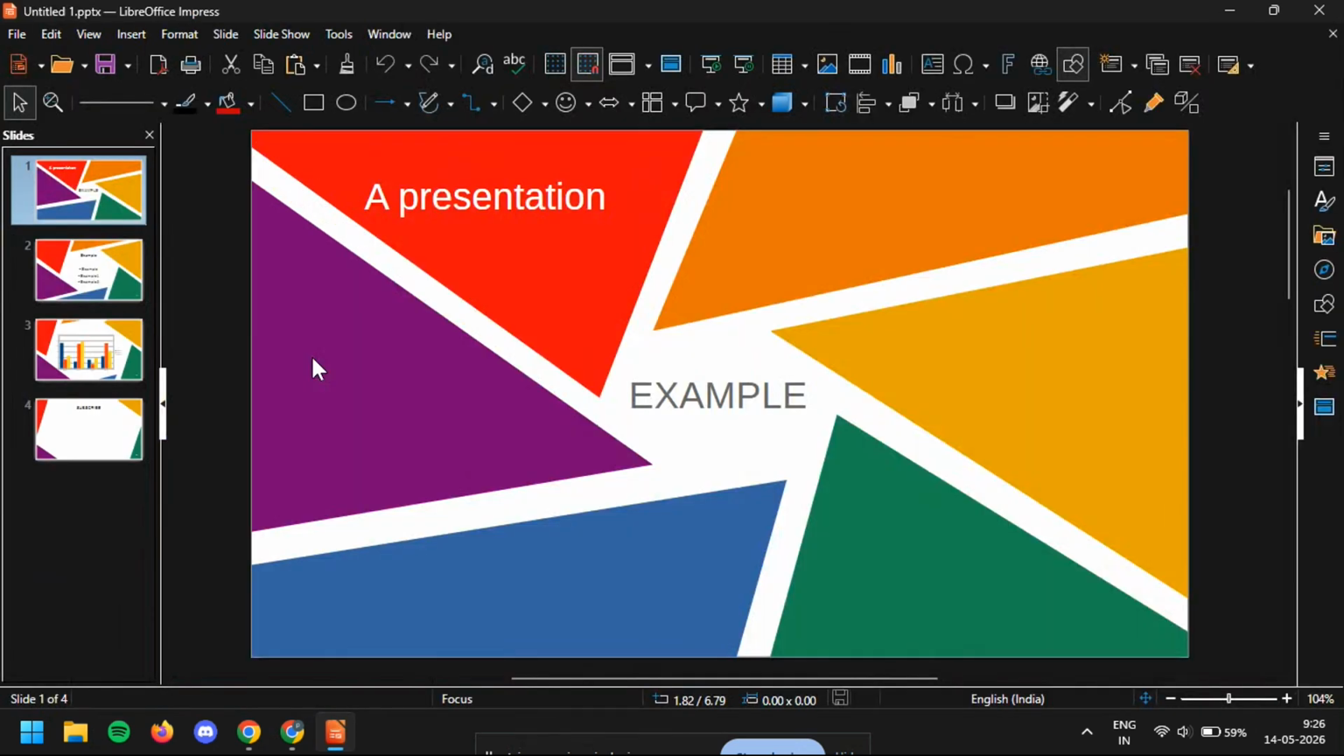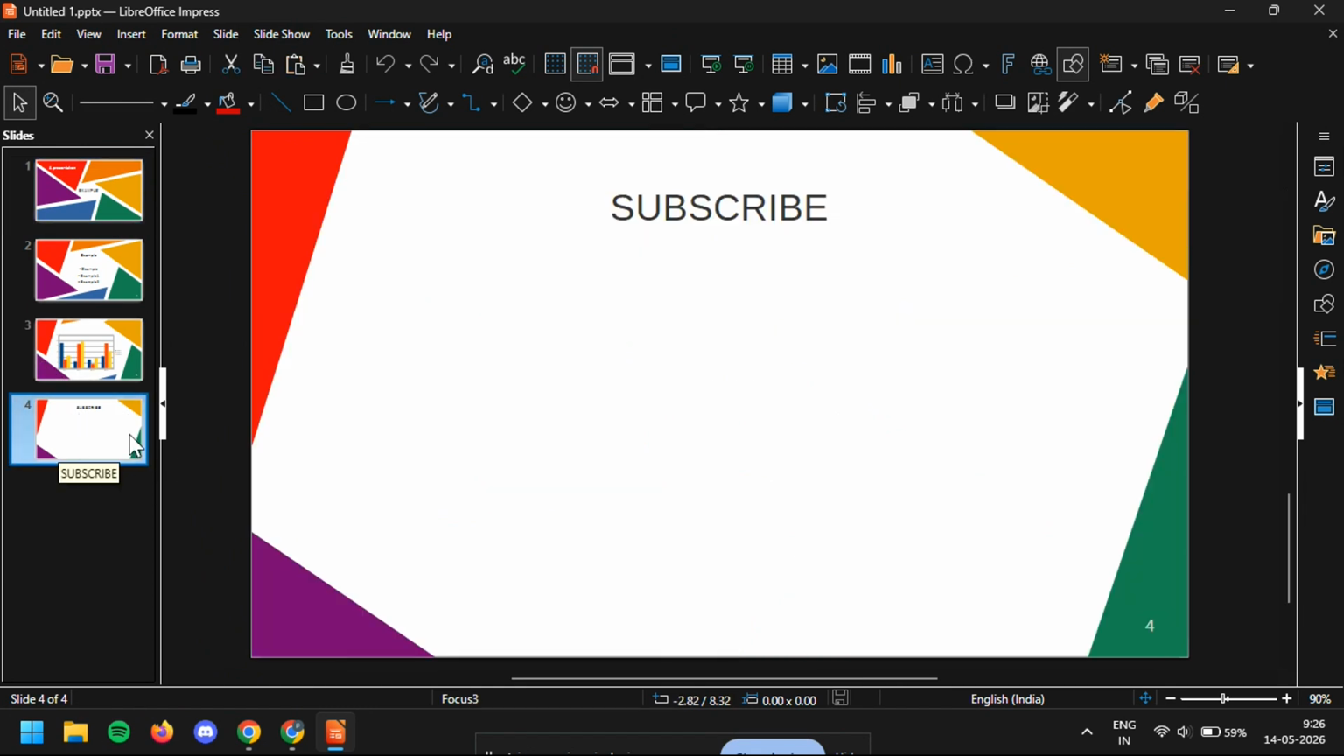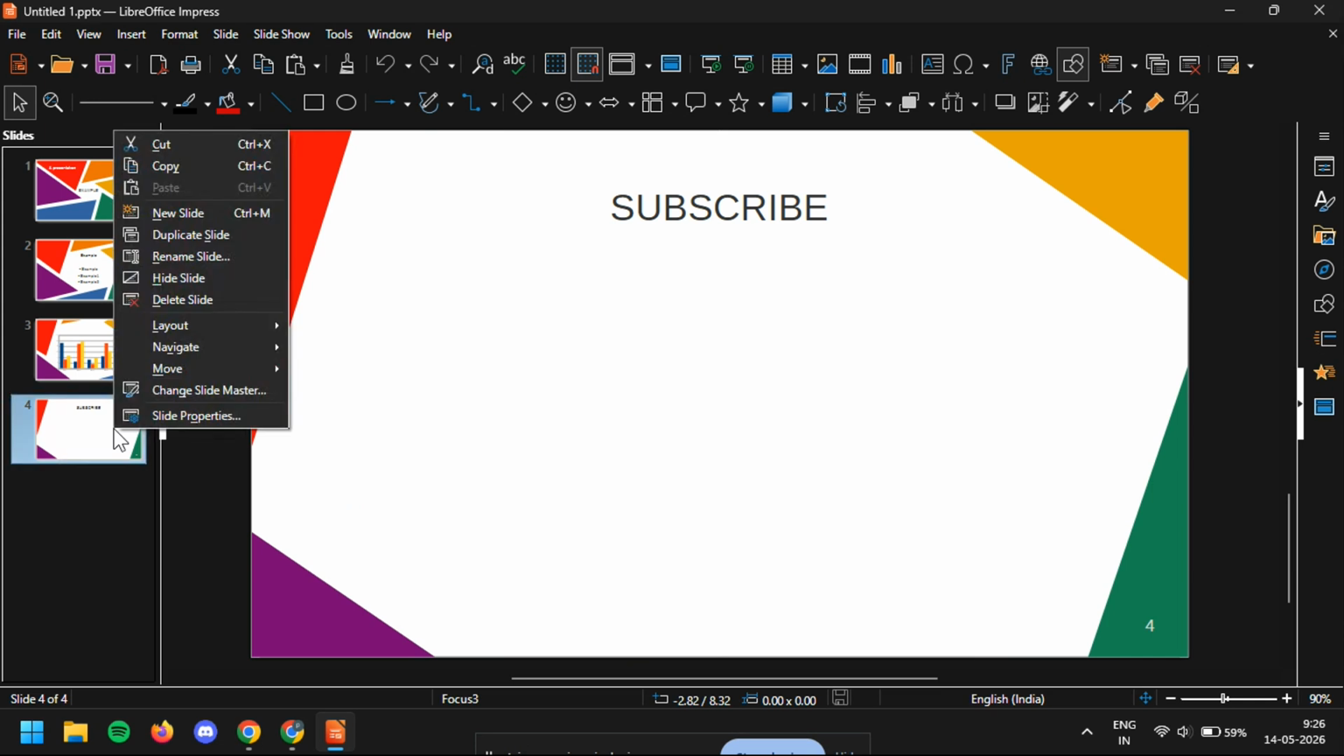Now that your presentation is open, take a look at the slide thumbnails on the left side of the screen. These thumbnails show every slide in your presentation, and this is where you'll choose the slide you want to remove. Click the slide once to make sure it is selected. Then, right-click on that slide thumbnail to open the Options menu. From the menu that appears, look for Delete Slide and click it.